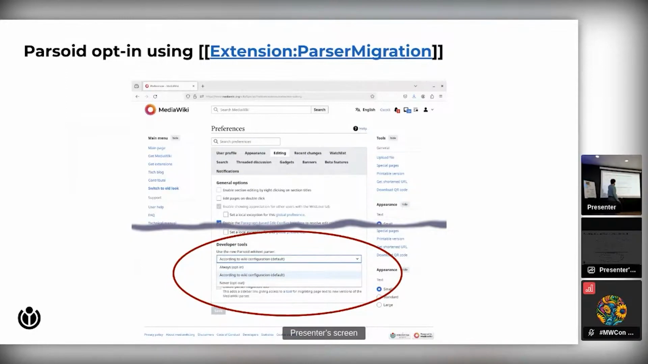But then each individual user can also opt in to always using Parsoid, or opt out to never use Parsoid. Perhaps you've got an important business case that this person does that's not compatible. And then on an individual page basis, each individual page you can also opt in and opt out at this point. It's mostly set up for doing this transition and finding these problems.